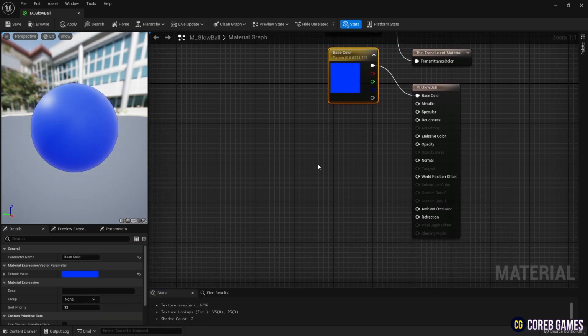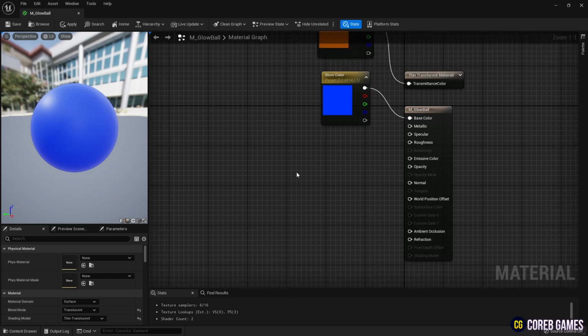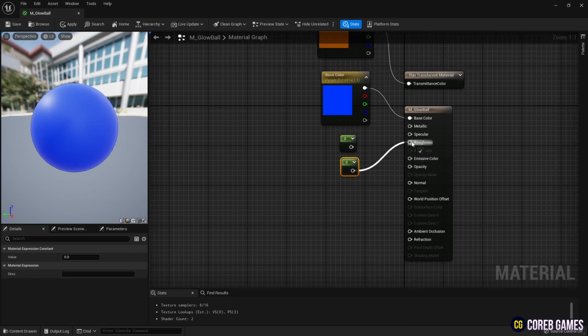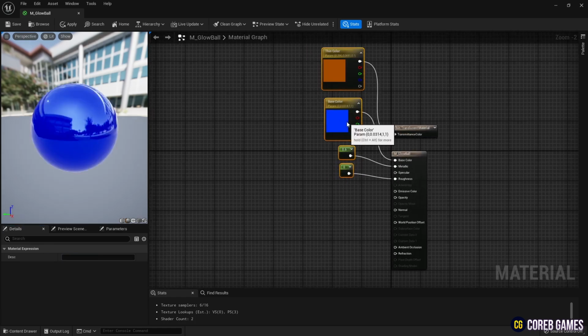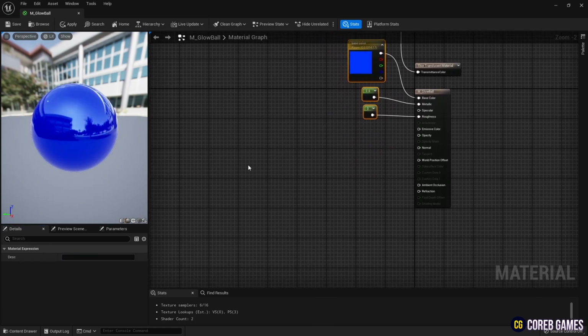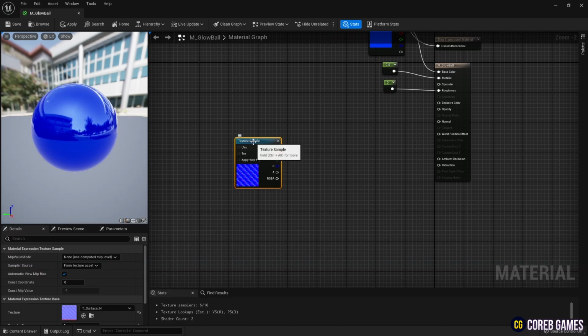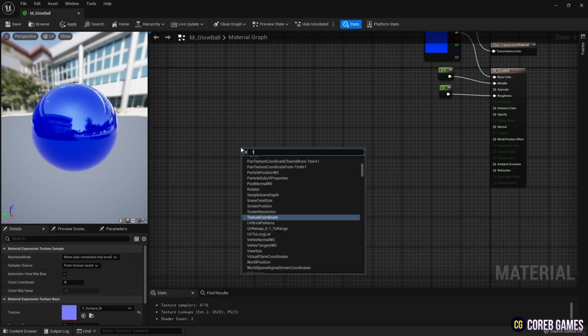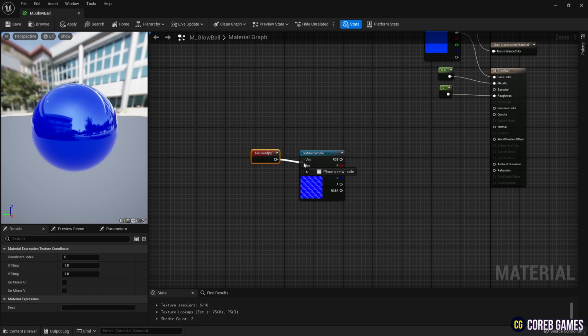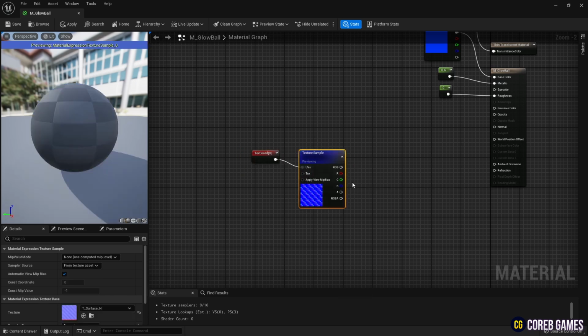Then, press 1 on your keyboard and click to create two constant nodes. Set the values accordingly and connect them to the material's metallic and roughness inputs. After that, bring a surface normal texture from the content drawer and create a texture sample node. Create a texture coordinate node to set the UV of the texture and connect it to the texture sample node.